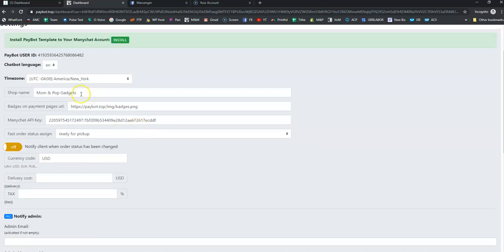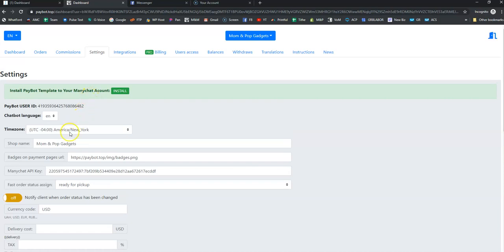Okay, the next one right here is your shop name. Okay, I put in Mom and Pop Gadgets. You could put in your shop name. All right, then if you have a logo for your shop, if you have a logo ready, you can insert that logo, a URL to that logo in here. Okay, you can just copy it from your website or wherever the logo is being hosted, or just use your website logo URL. Just copy that and paste that right in here.